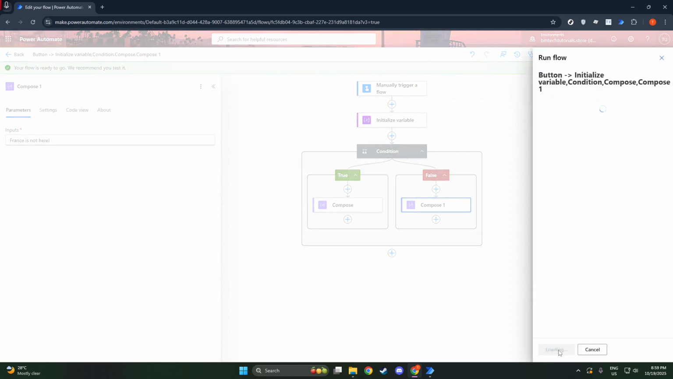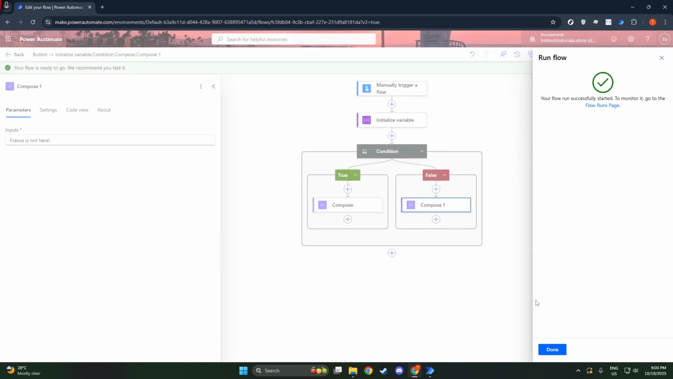And there you have it, a comprehensive guide on using the contains expression in Power Automate. With this knowledge, you can now create more dynamic and responsive workflows.